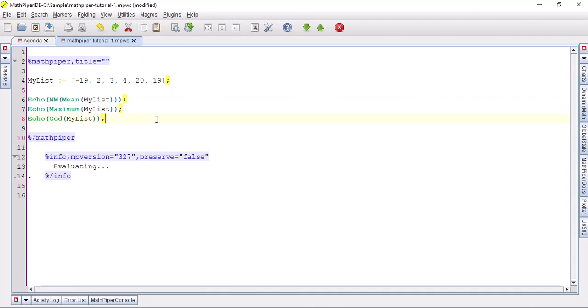When we run it, now it's going to give you, hey, here's the mean of the list. Here's the maximum, which is 20. Okay, that's the highest number on the list. And 1 is the greatest common divisor. Okay, so you can change it. You don't have to rewrite everything.